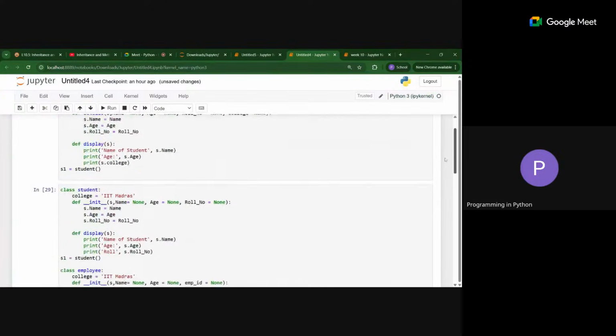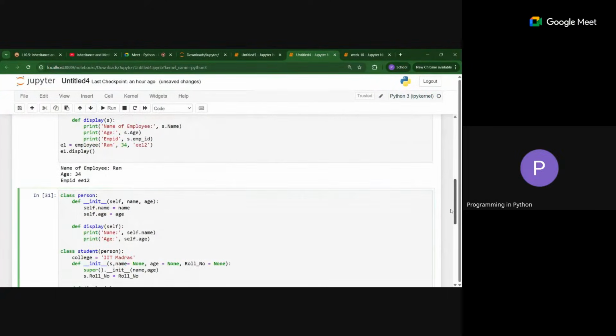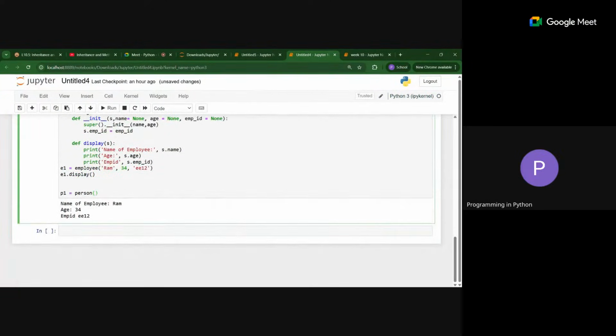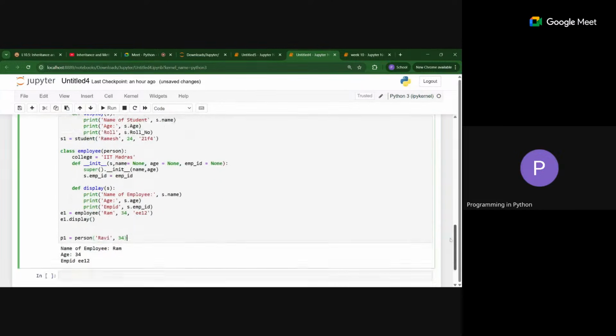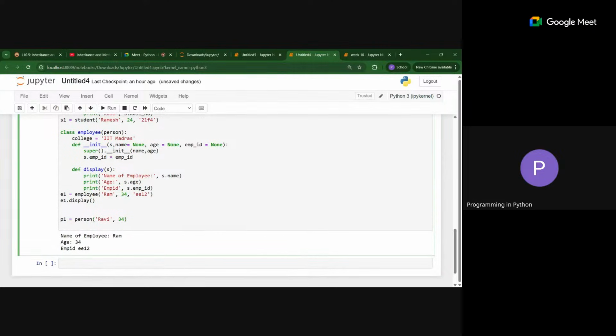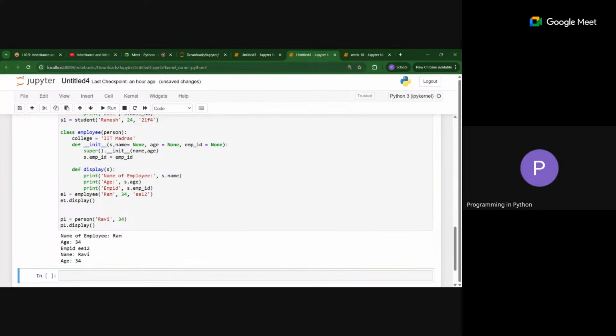So we just have what is the input? Name and age, right? So here we can see, any name we can give, Ravi. Age 34, right? Do we have a display function in person? Yes, we have defined the display function. So I will do p1 dot display here. Okay, so you can see that we will get output the same as the class.